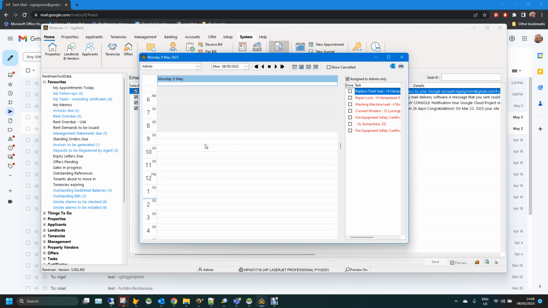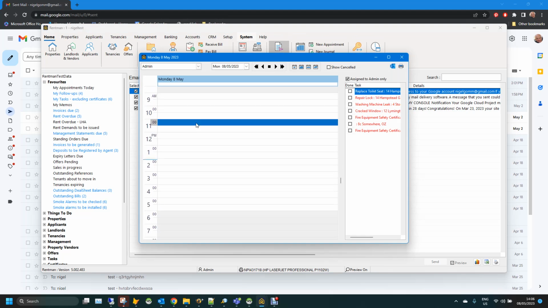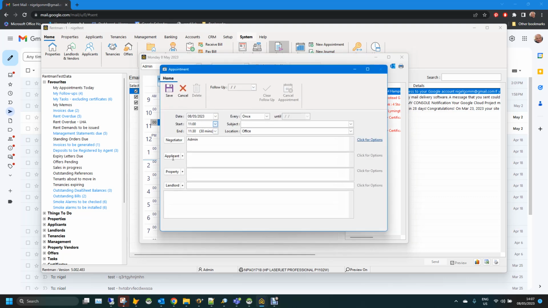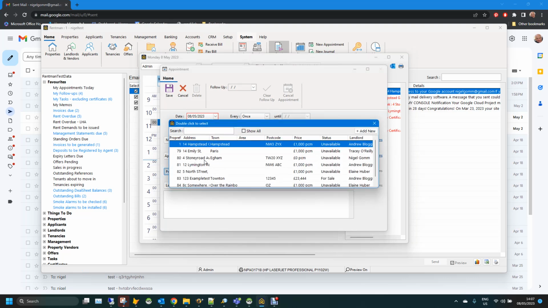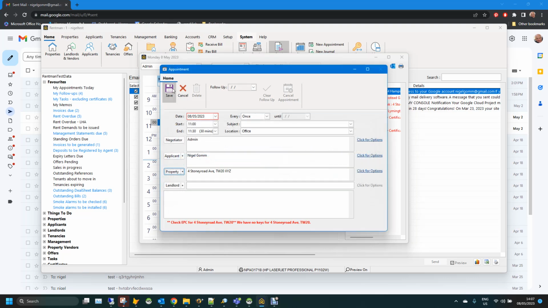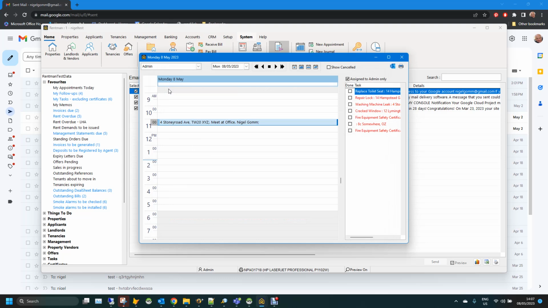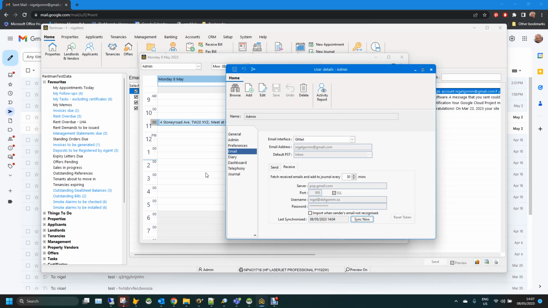Now in the Rentman diary, we can create ourselves an appointment. We choose an applicant and a property, for instance, and we're going to save it. It was telling me it's a bank holiday, but never mind. There we have our appointment. Now, as we set up earlier in the preferences, let me go back. We're downloading emails every 30 minutes.